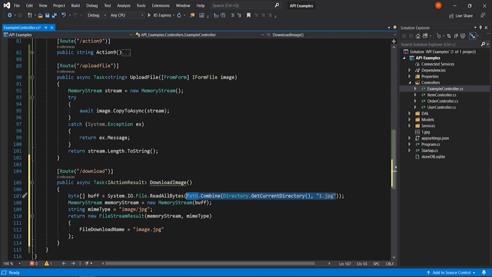Then we will have to create a memory stream and add this buffer to it. Next, we will have to specify which type it is. So this is going to be JPEG. And finally, we will be returning a FileStreamResult with the memory stream and the type.